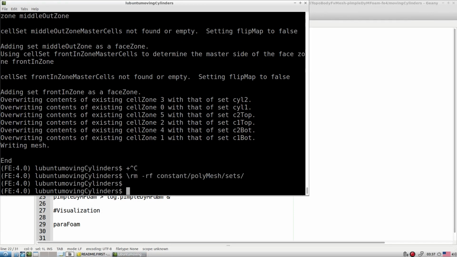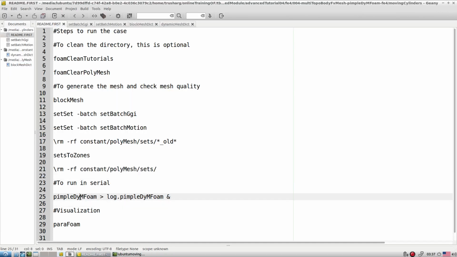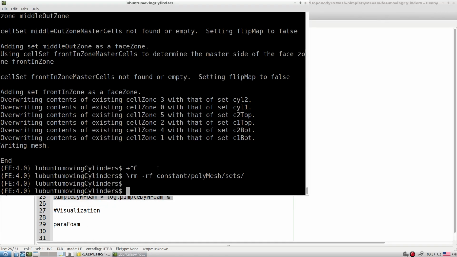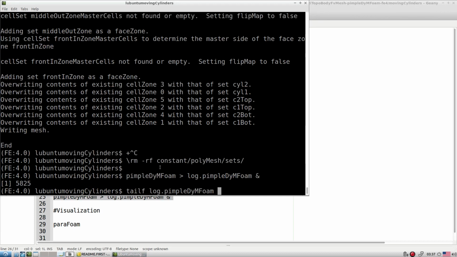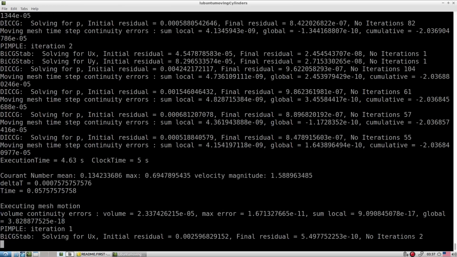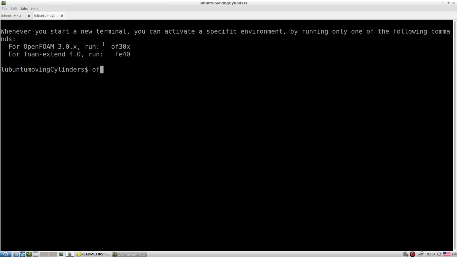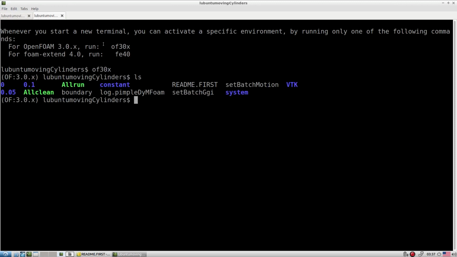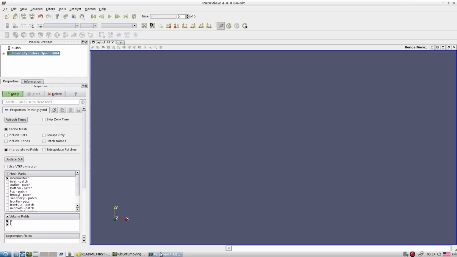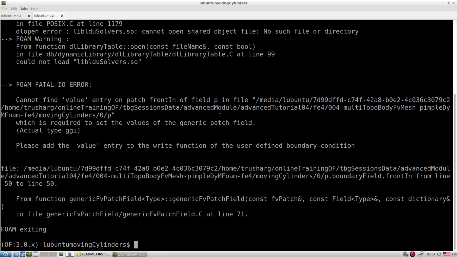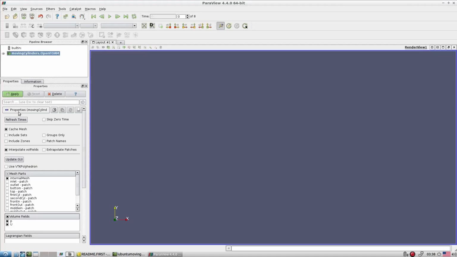Okay, so now it is ready to run, so let's first run it and have an idea what exactly is happening here. Let me open another terminal, OF30X, and just check what is happening here. Wait a minute, let it run for a few more moments.